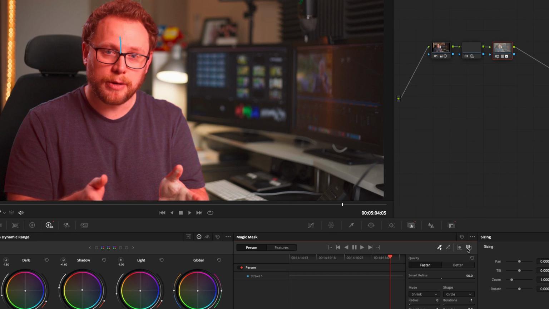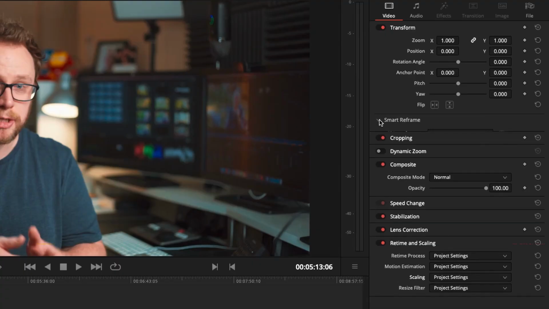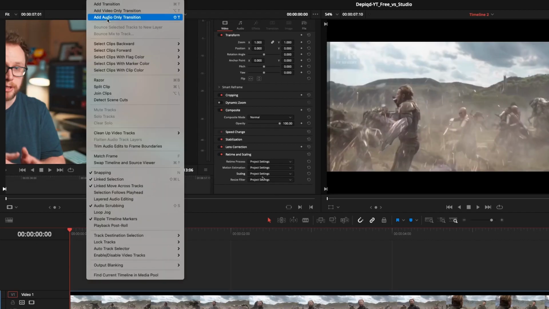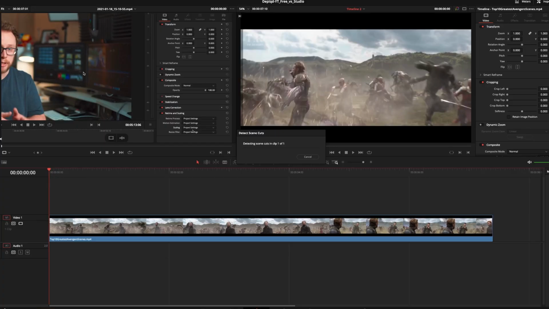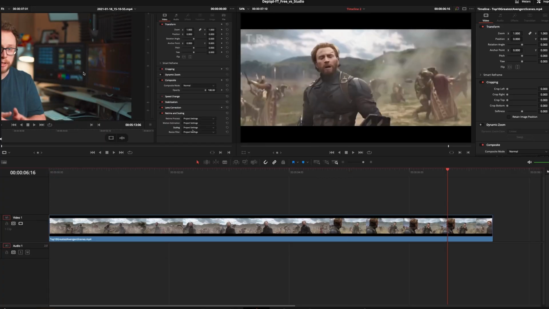DaVinci Resolve 17 in the color page, smart reframing of compositional changes when adjusting the timeline resolution for different social media outputs, object removal, scene cut detection, which, by the way, is absolutely awesome if you're in a pinch and need to quickly deconstruct a sequence to be able to color grade it or to fix a particular shot. On the whole, all these things are generally helping to make our lives as editors, colorists, VFX artists, and audio engineers way, way easier. So for me, the Neural Engine is a huge win and definitely a reason to upgrade.